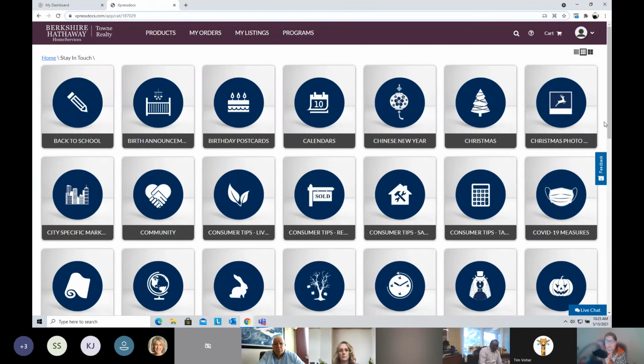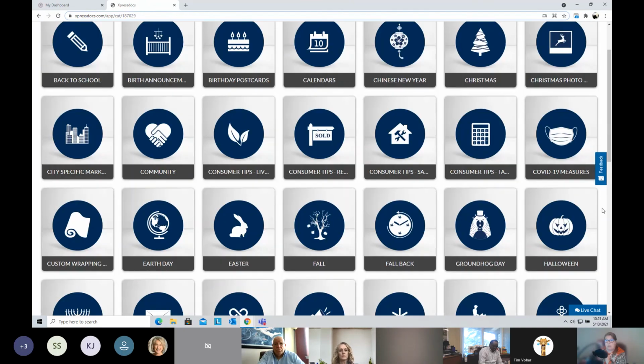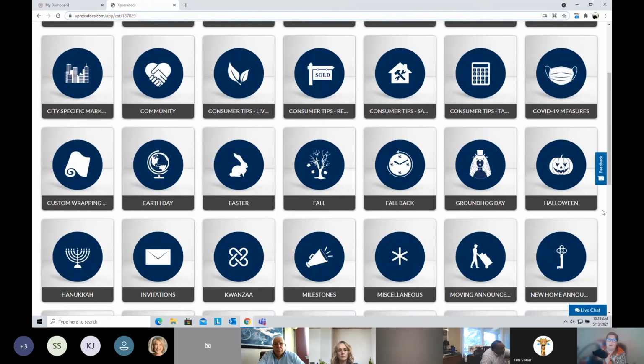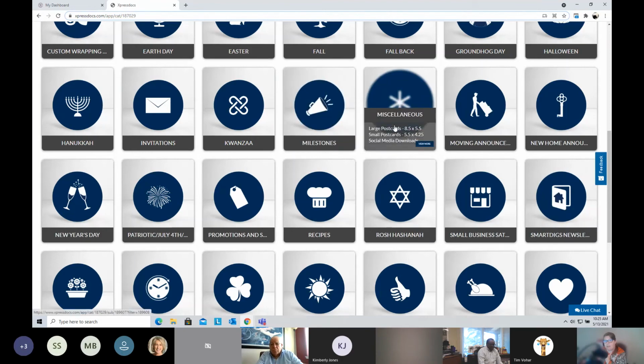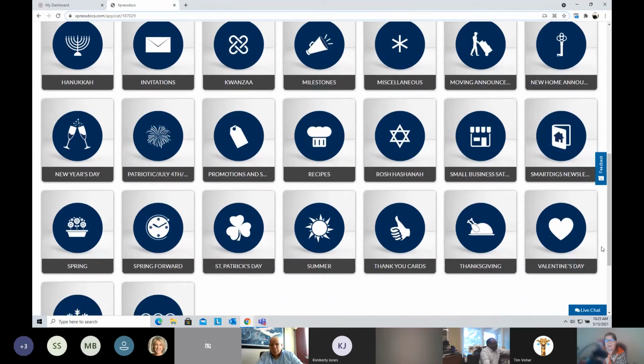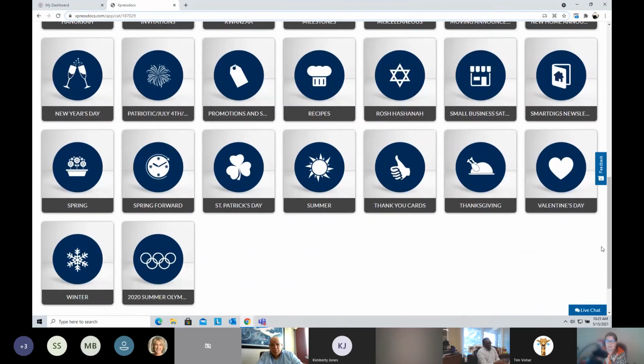So we have back to school, we have consumer tips, we have fall back, Halloween, Easter, all the major holidays, milestones. These are things like birthdays and anniversaries. If you're having trouble finding something, miscellaneous is always a good place to look, but they have recategorized everything.